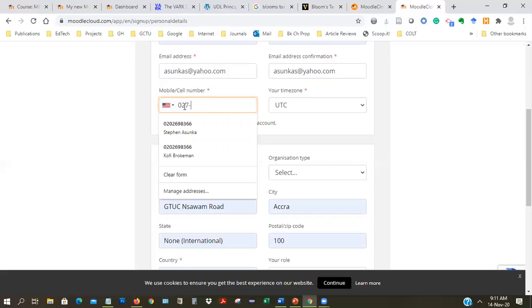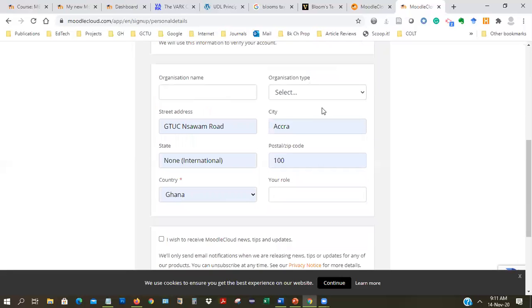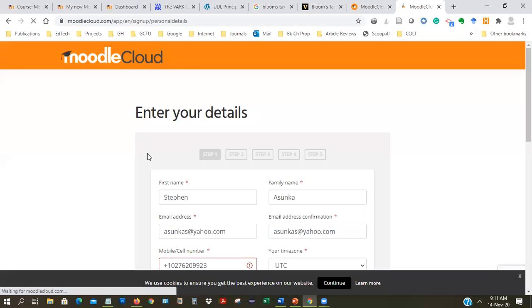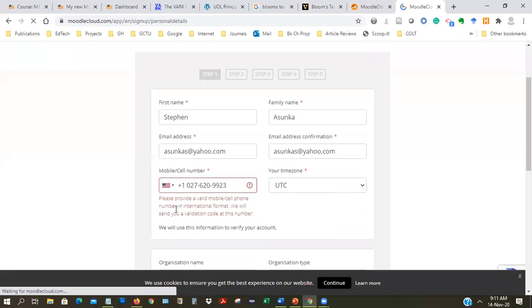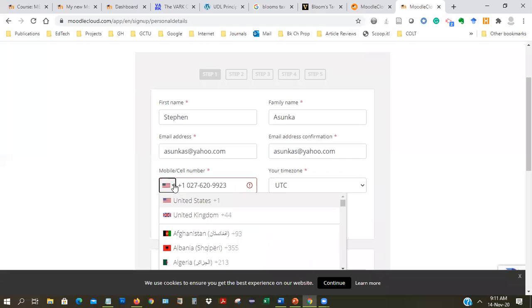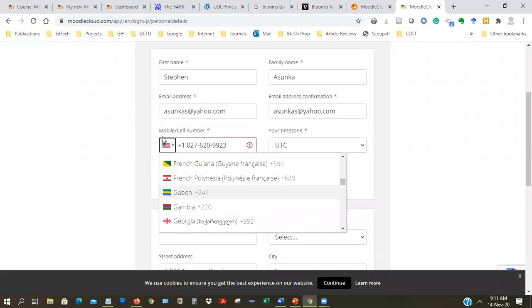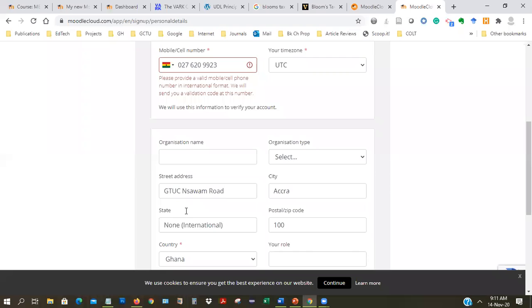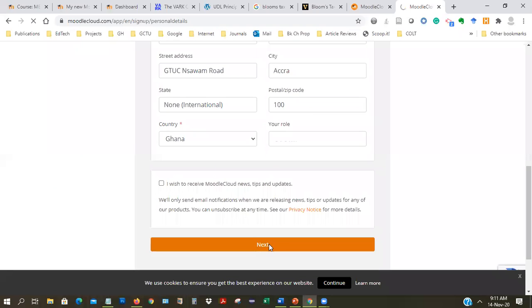027 620 923. Okay, these ones are organization name, all these. Okay, then you go next. So once you provide your information, this one. Provide a valid, I didn't change this to Ghana. Oh, okay. So this has to be Ghana, yeah. All right.